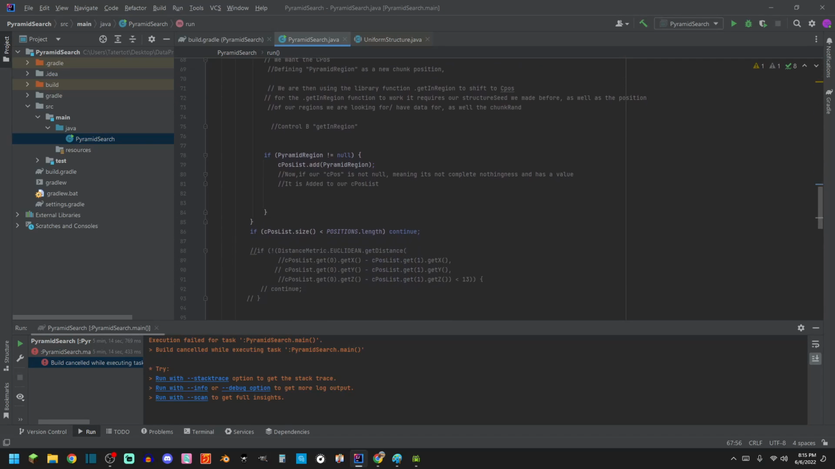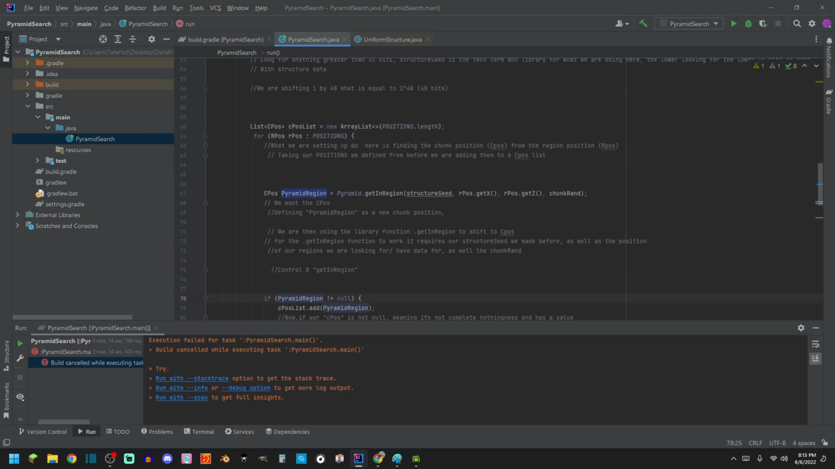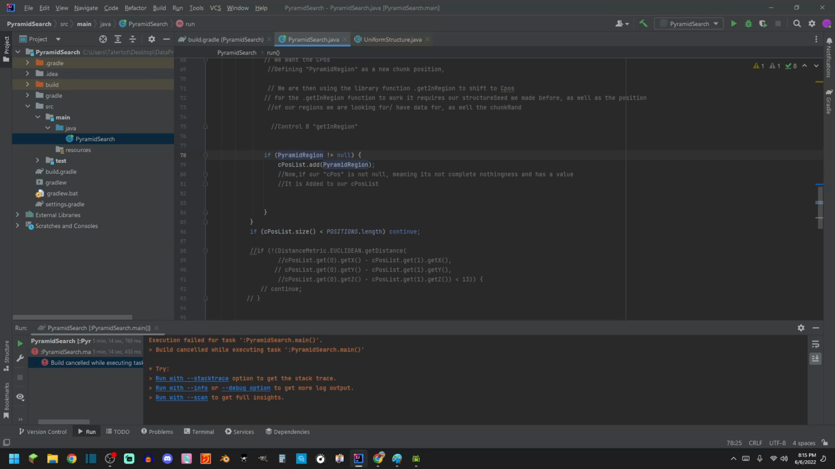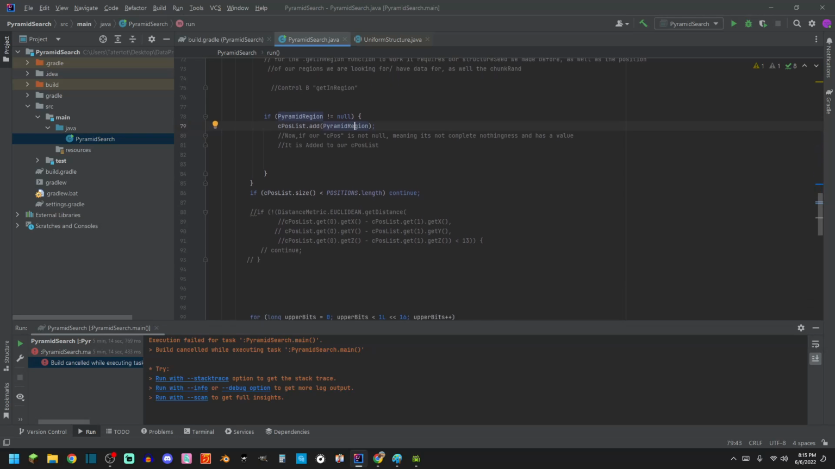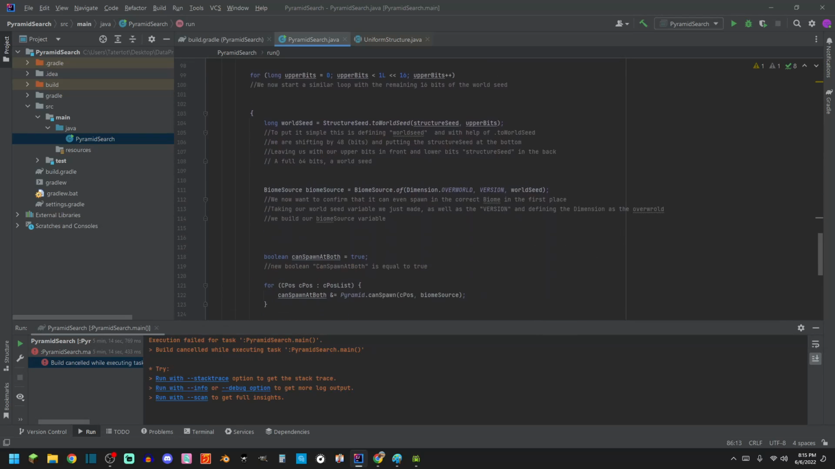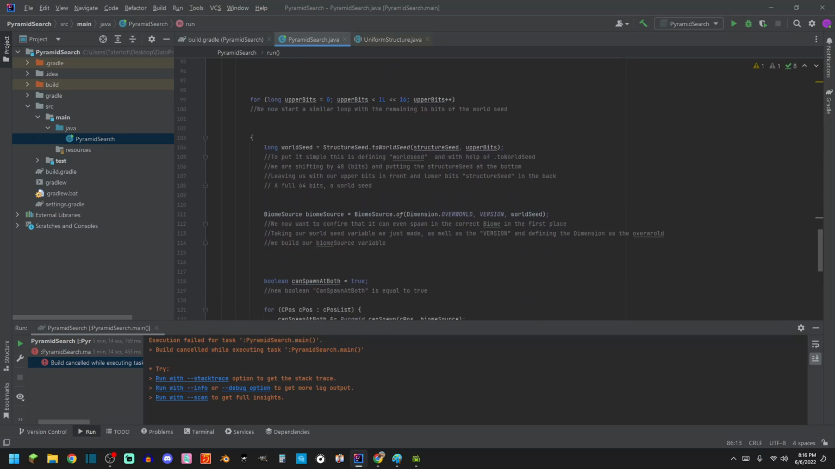But yeah, now we check if our pyramidRegion that we just defined up here is null. So null means completely nothingness, like an equivalent to 0. But if it's not null, like if it's not invalid, we add it to our list that we will come back to later. And then we're going to skip that for now because that's a little surprise for later.